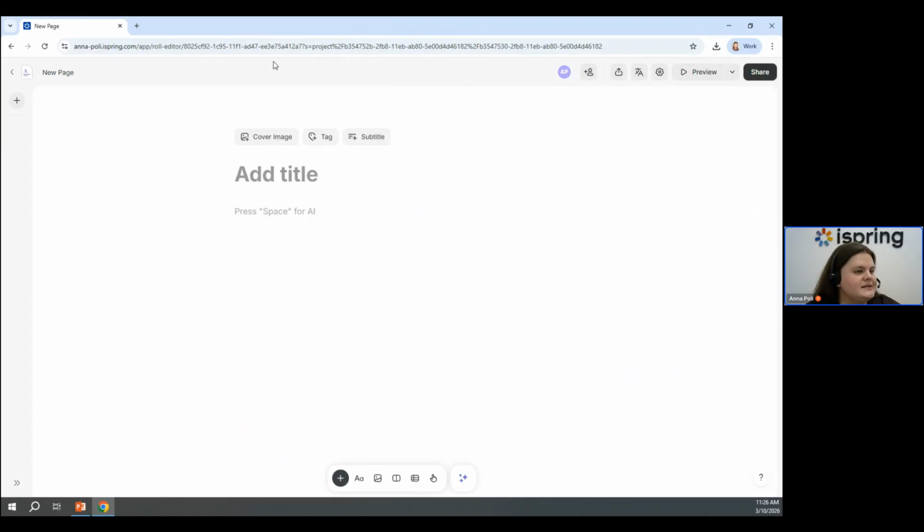So let's take a look at the interface. On the left, you can see the outline. This is a place where you can add chapters, duplicate them, manage them, etc. I will remove the second one. I don't need it right now.